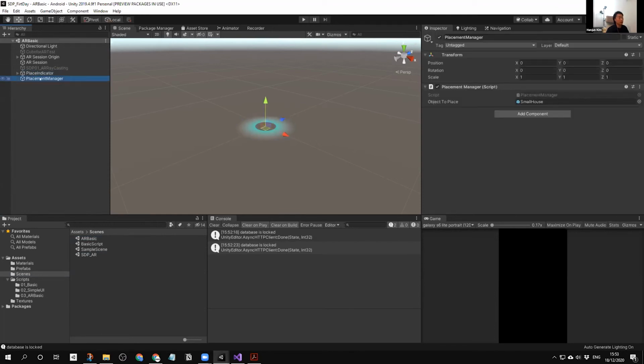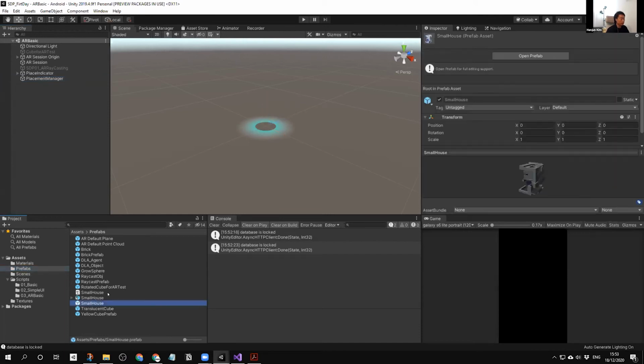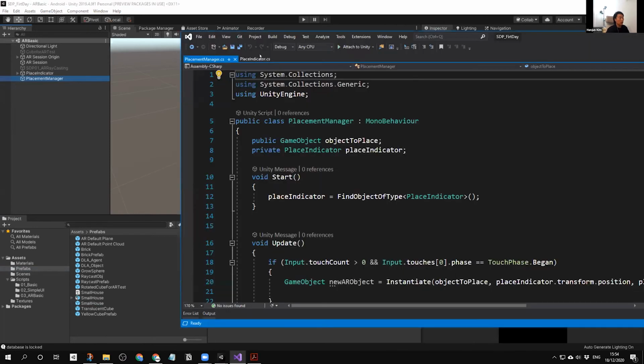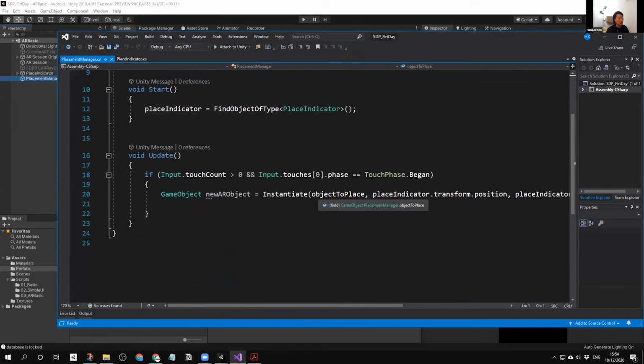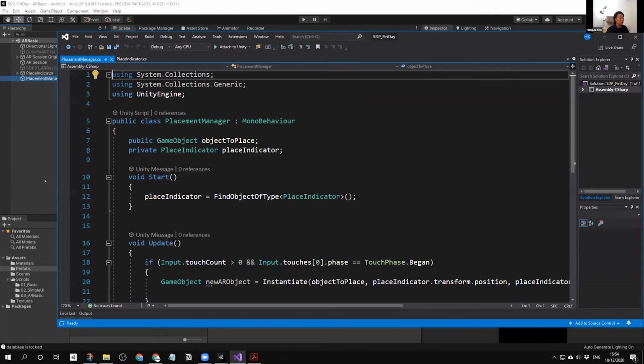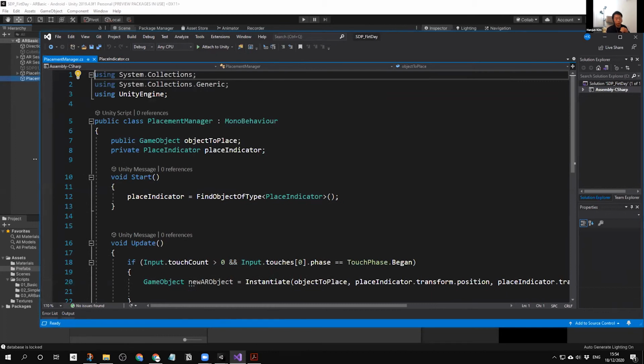I just created the placement manager, and just use, remember, our small house prefab. Well, make it small, and then just attach it to here. And then our placement manager, actually, is almost the same idea as the raycast placement. However, we just separated it into two different scripts, and then just want to instantiate at the location of the indicator. That's what I've done here.